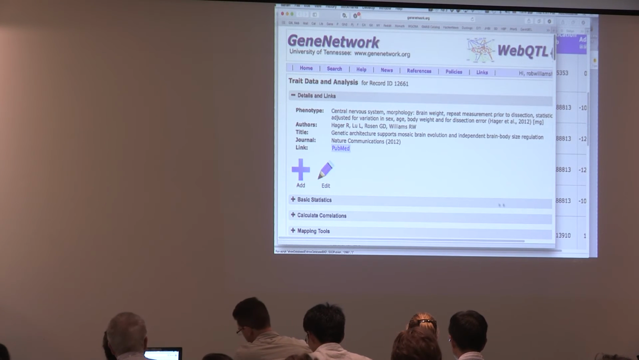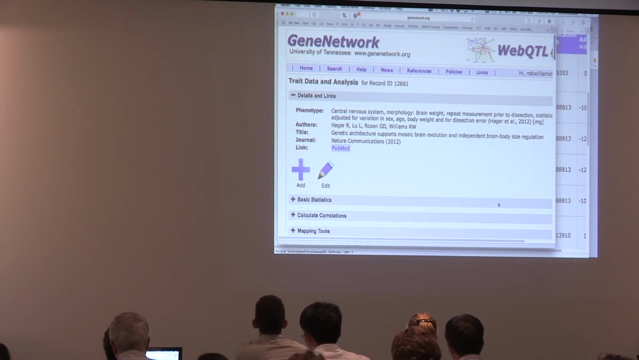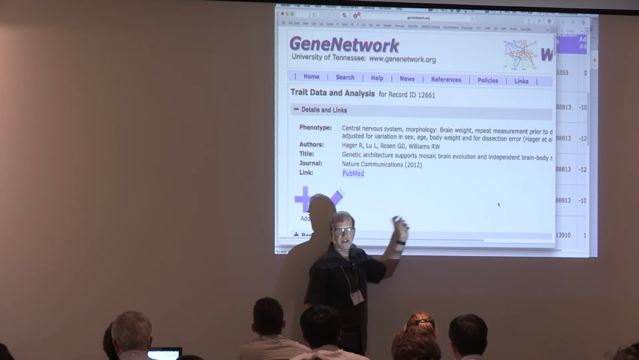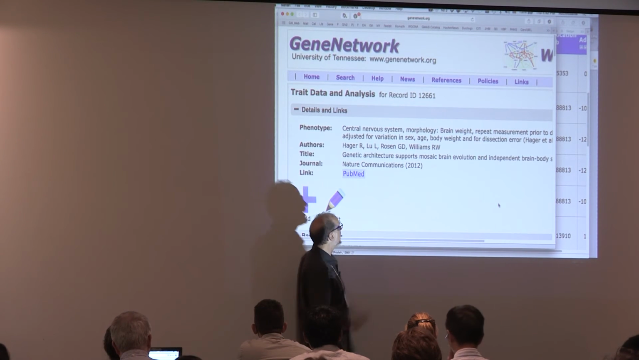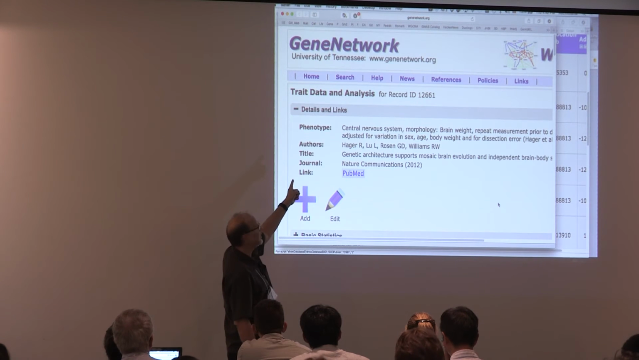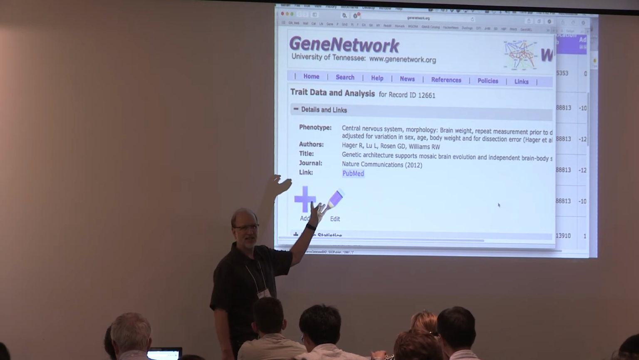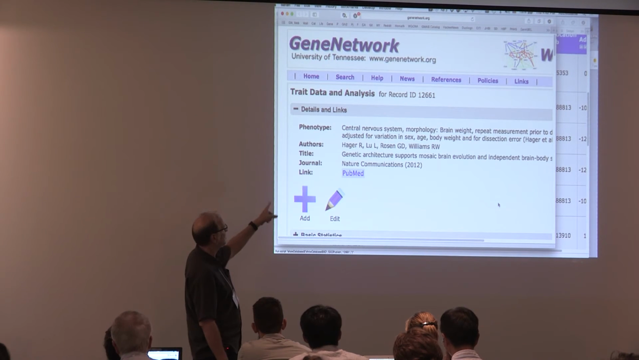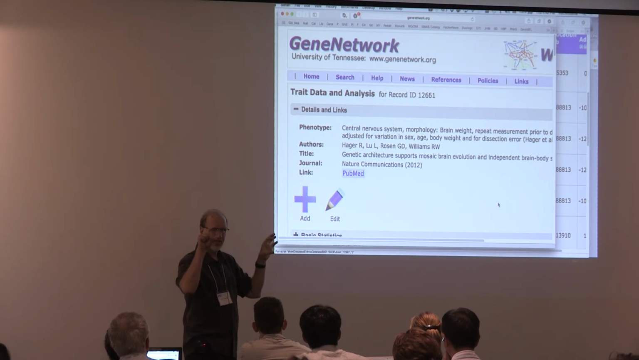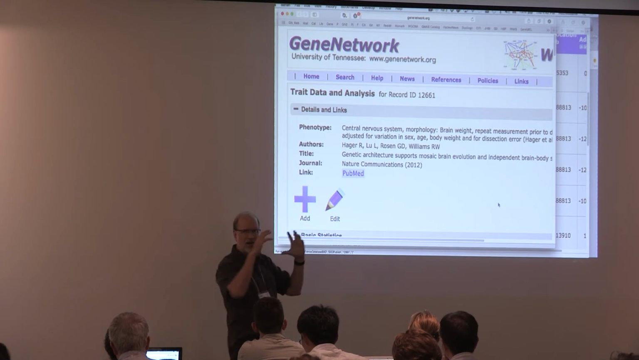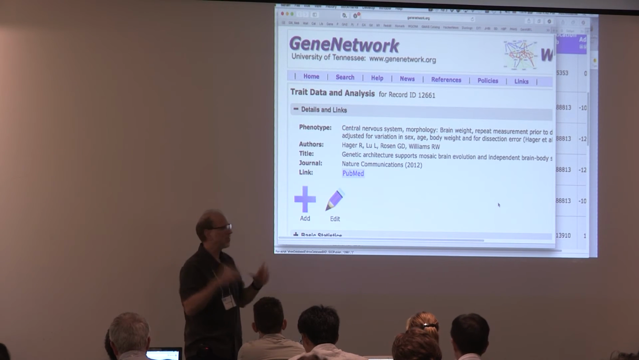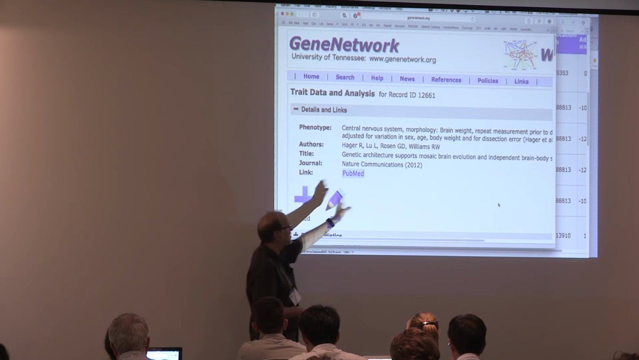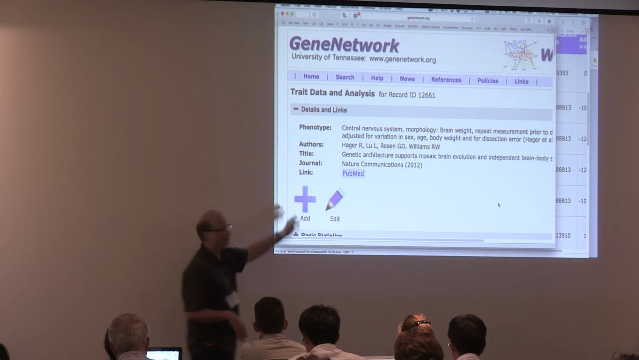Okay, so now here's a classic phenotype. It's different than a gene, so it doesn't have a lot of those cool tools, so there's no gene wiki, there's none of the links to ABA, et cetera. But it does have a really good description of phenotype, and I want you to look at this because I spend a ridiculous amount of time just describing the phenotypes. I'm like Mr. Librarian for this. So central nervous system morphology, and then there's a colon, and so that's sort of our controlled vocabulary. So you can look at everything that's central nervous system. Then we have brain weight, repeat measurements prior to, adjusted for variation, for dissection error, and then the reference.